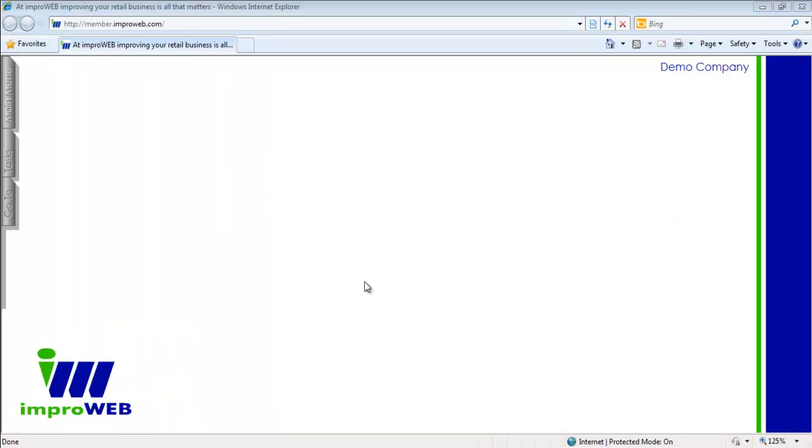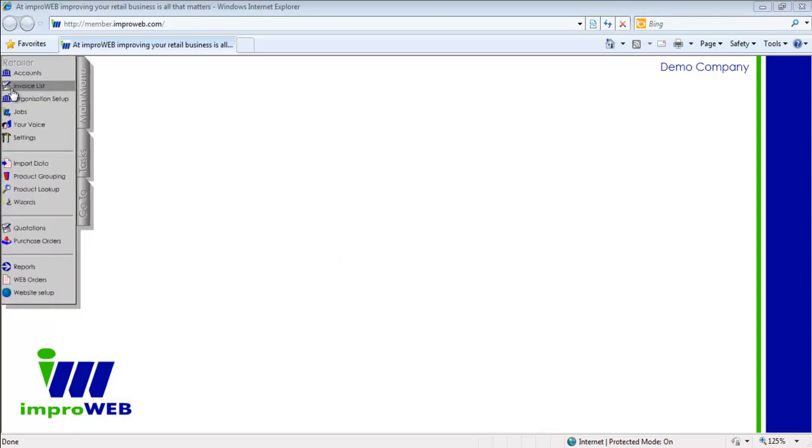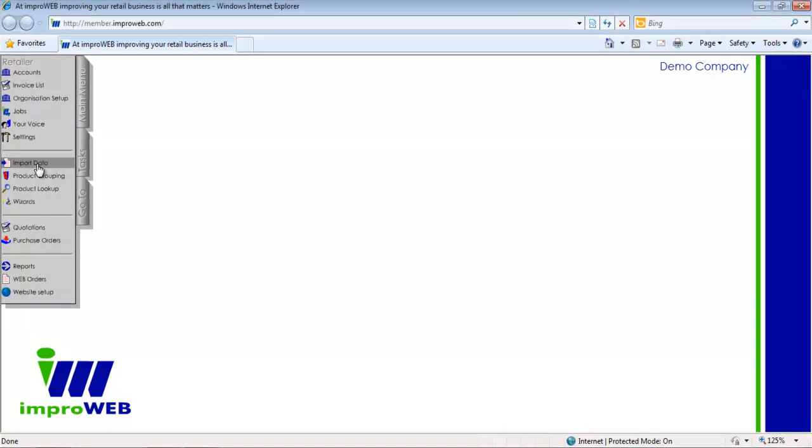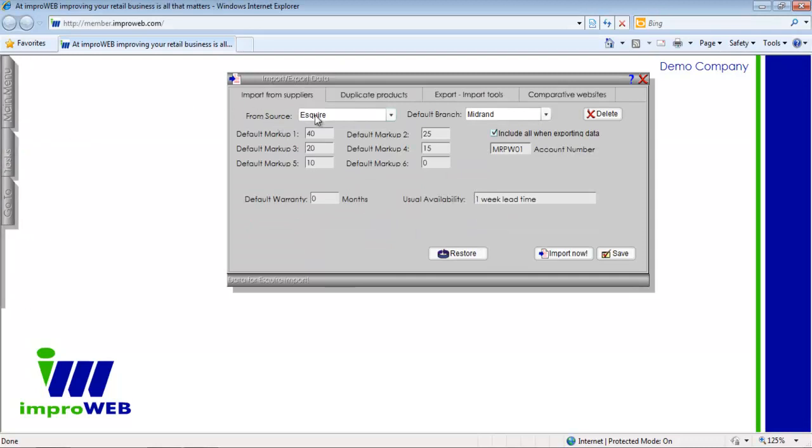To import products into your website, you need to go to the main menu, go to import data, open up the screen, and then you'll see the source you have available is Esquire. In there you will have the option to include 6 markup prices on each and every product. The prices can start from high to low or from low to high depending on your preference. In my case I've got the default margin markup 1 set up as 40, and then the default markup 6 set as 6 for friends and family. So you can use these prices intelligently.